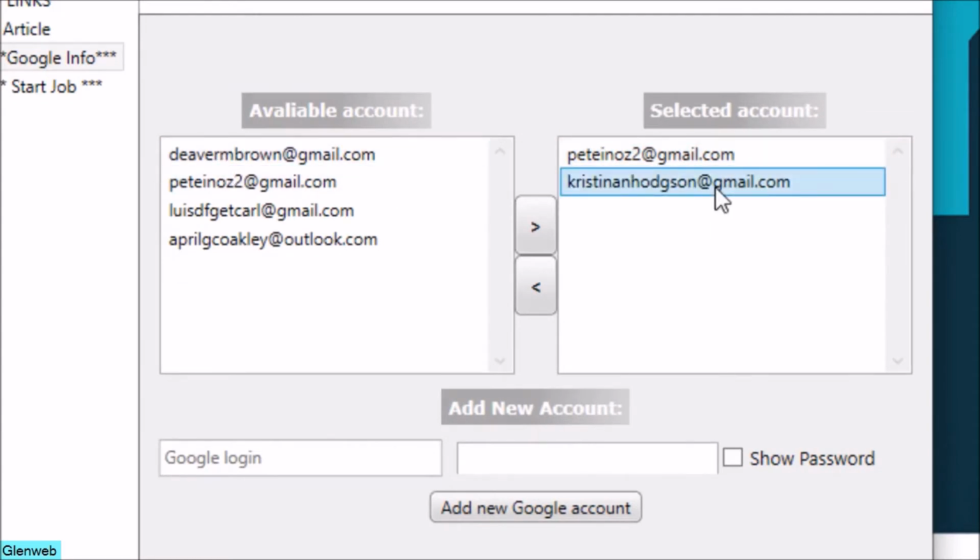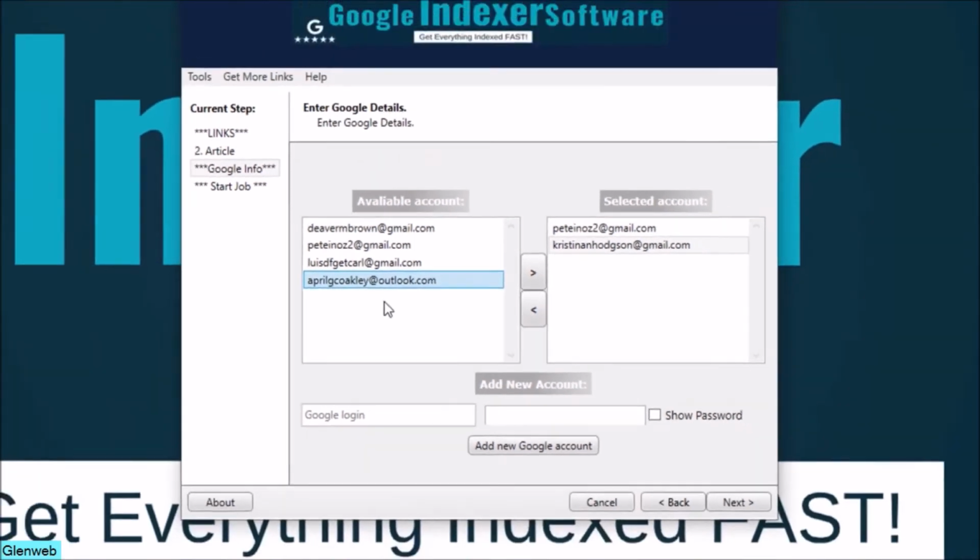If you put 2, it will create 2 sites, 3, 4, and you can add an unlimited amount of Google sites in this left-hand column. There are no limits to the amount you can put in.